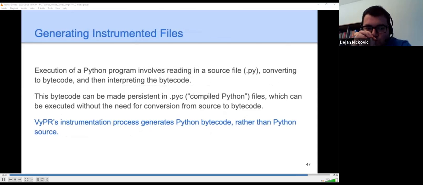The final stage of instrumentation is to actually place the instrumentation code in the target program. To do this, we take advantage of Python's intermediate bytecode representation of programs. In particular, normally, execution of a Python program involves reading in a source file, which is .py, converting that to bytecode and then interpreting the bytecode. This bytecode can be made persistent in PYC files, which are essentially compiled Python files, and these can be executed without the need for conversion from source to bytecode. The instrumentation process performed by VyPR generates Python bytecode rather than Python source code.